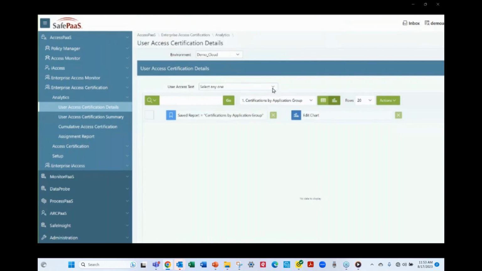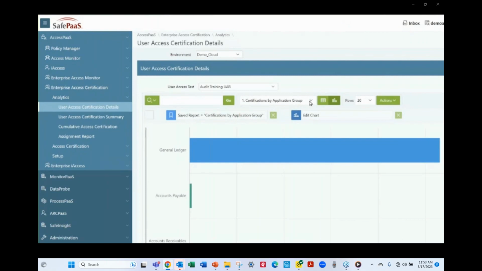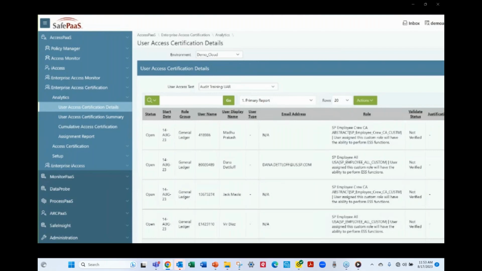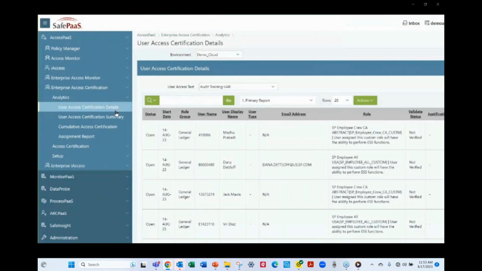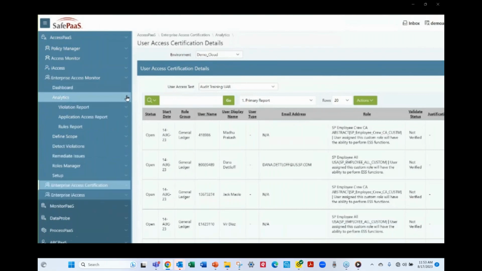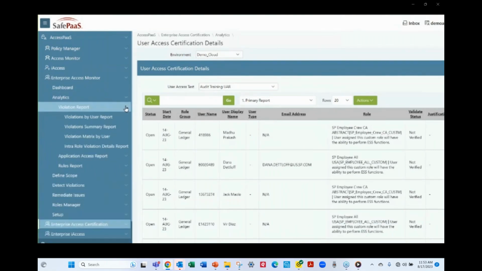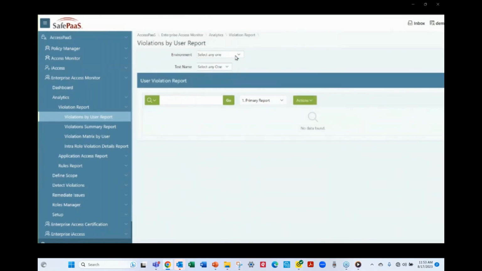Some of the filters are left on, so I'm going to select the certification review, in this case audit training user access review, and I get a graphical representation of the data. Or I can look at the rows and columns and then use that information as part of my review process. As I mentioned, you can also go into the Enterprise Access Monitor for looking at some of the violation reports. And from there, you can look at the potential violations that are being generated by this particular user having this specific role.